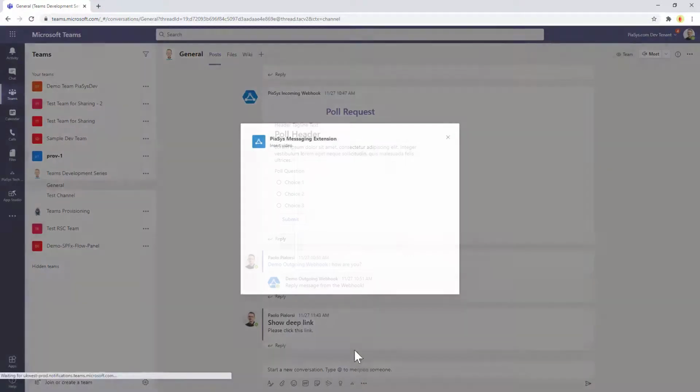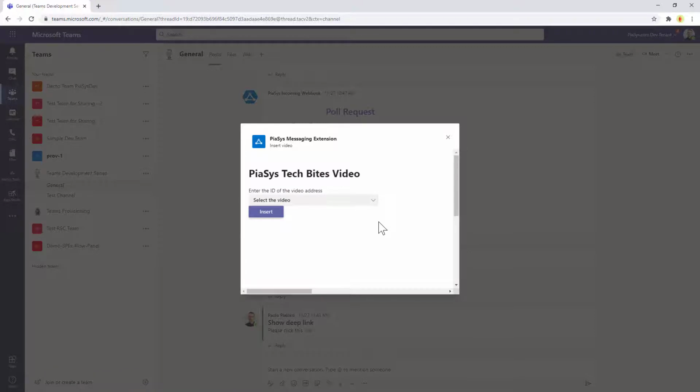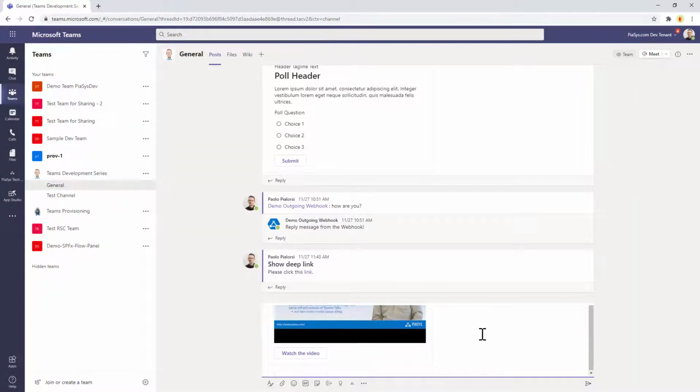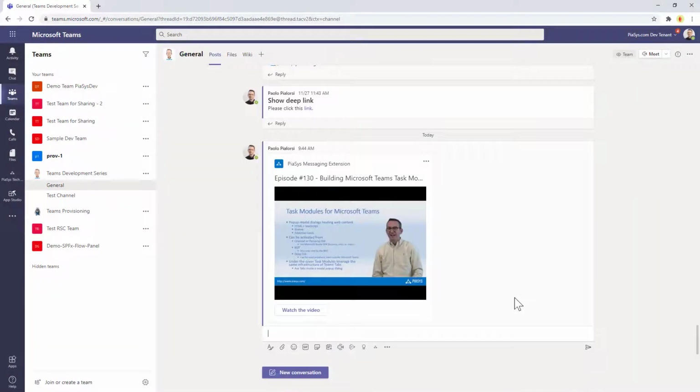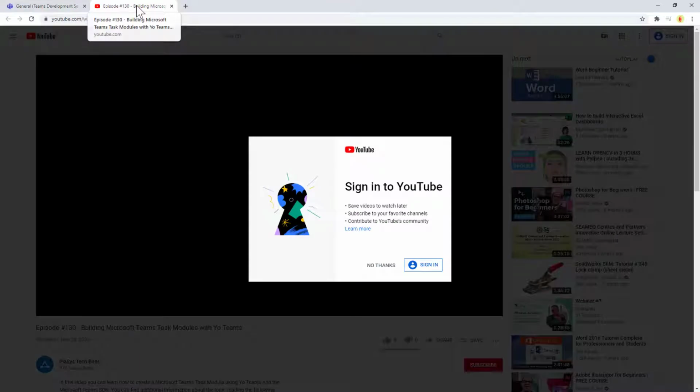By clicking on it, I can see a task module like we saw last week in the previous episode, and from this task module I can select a video from my YouTube channel, like for example the last one about the task modules, and I can simply insert the video inside the content of my message, and I can send the message to the channel. So pretty simple and straightforward. As you can see, the content of the message that I inserted is actually an actionable message where I have an action which I can click to open the video content and see the video.